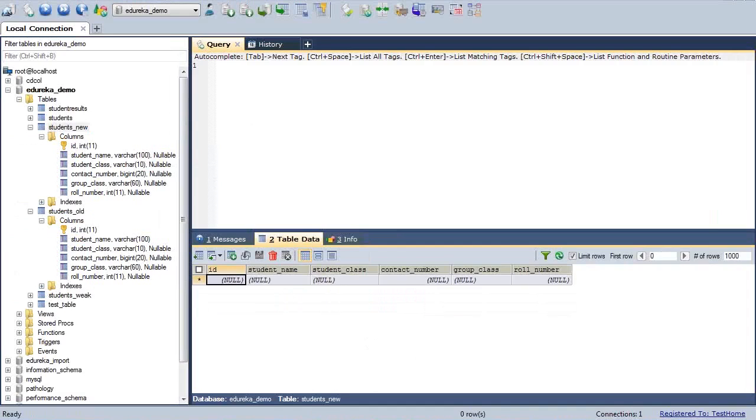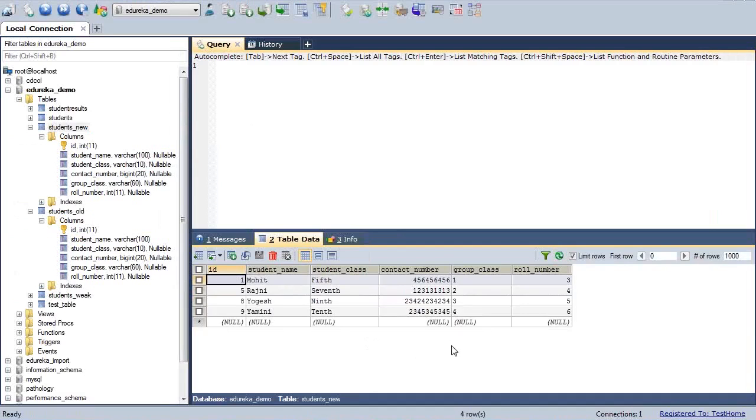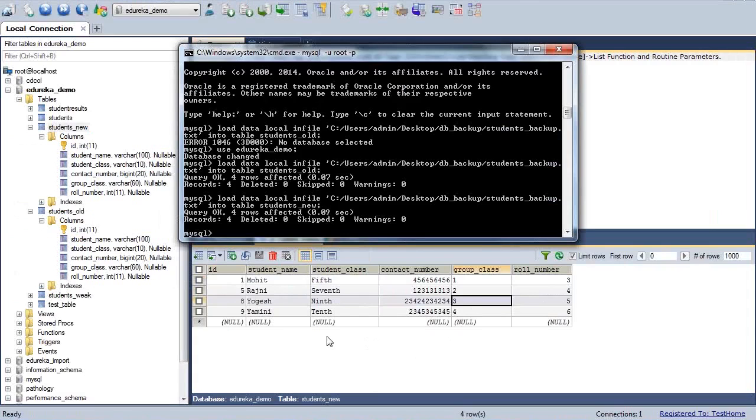So luckily I'm having the backup of this table, and now I'm going to import into my student new table. And if I import it, you can see I got my data back. So it was a good point that I took the backup of my table, and if by any kind of crash my table data got deleted, from the backup I can import it. So I'm importing it using load data local infile, then path, into table name. So this is the way to import data into a table from the data backup.